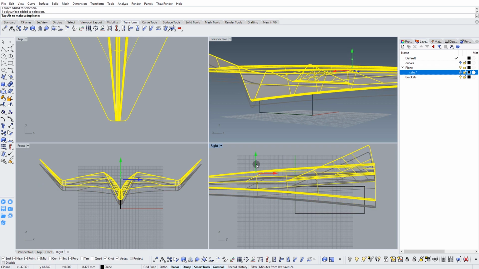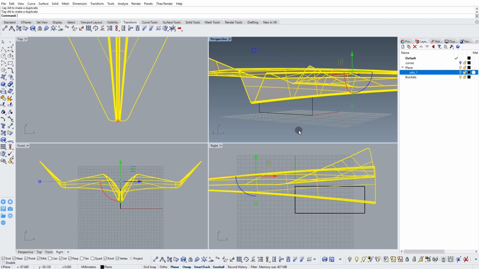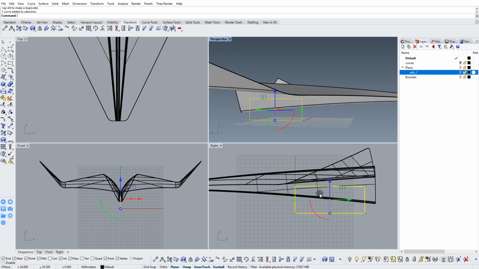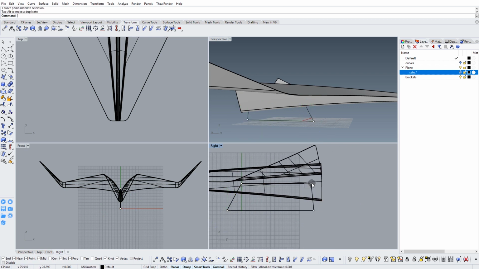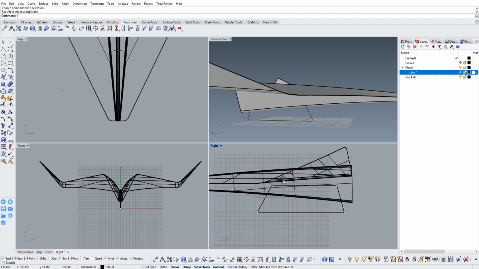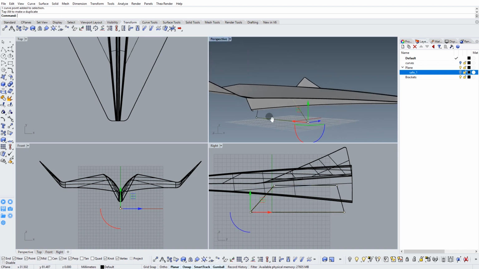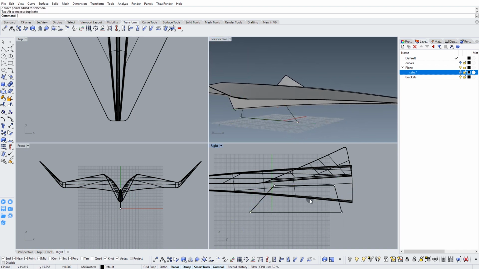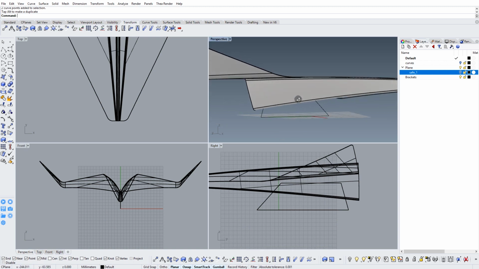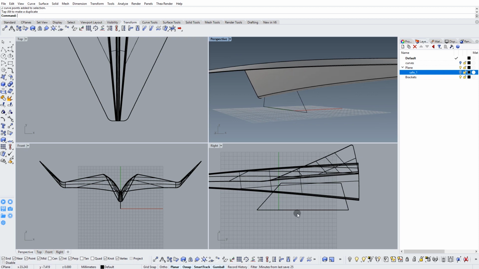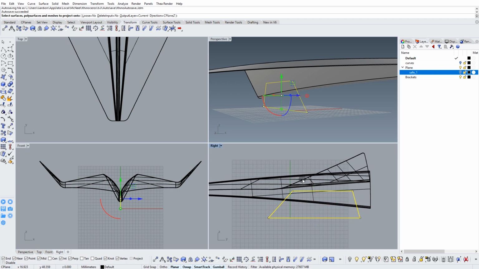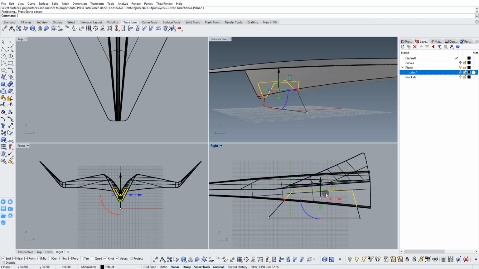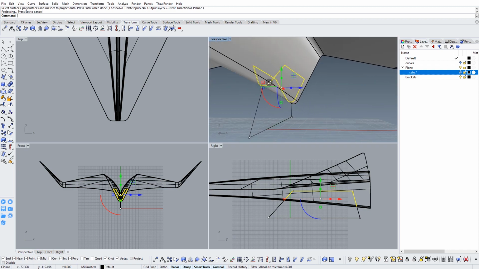Bring the plane up a bit. And now let's take this point and taper it a bit so it looks more stable. Okay, what I'm gonna do now, I select this and go to project, and from the right view I want to project this on the plane. So this is the curve I received then.